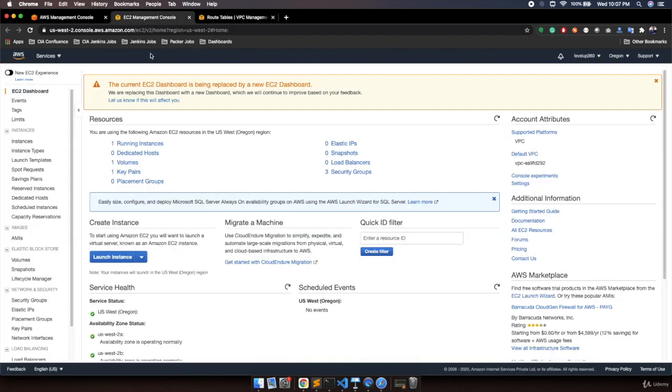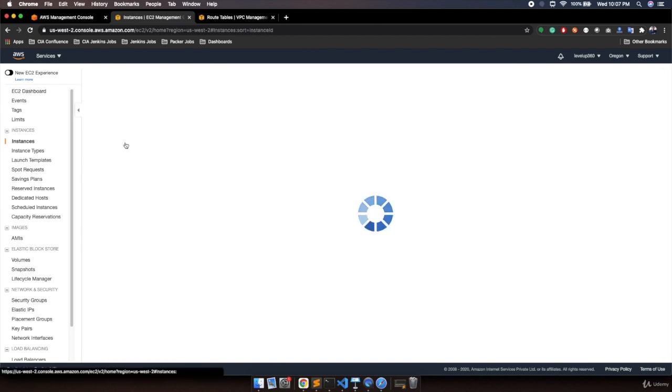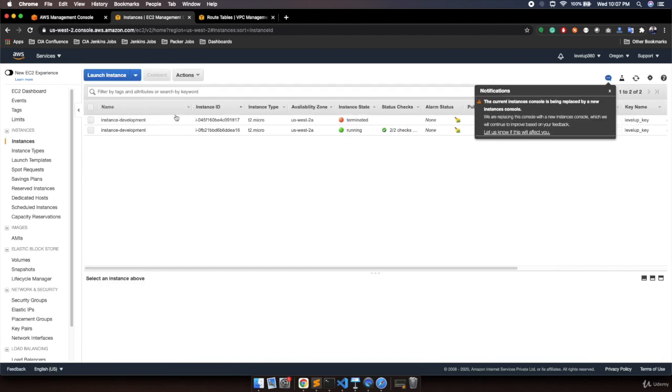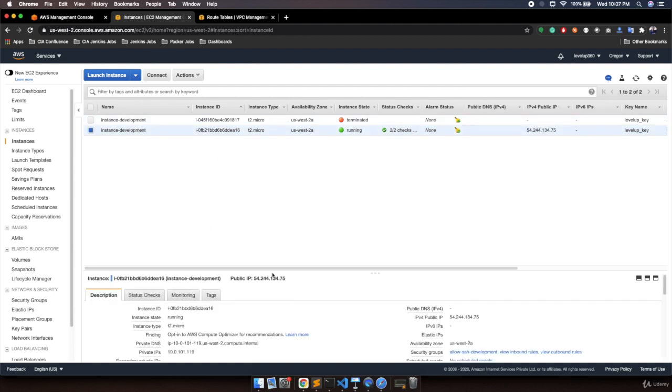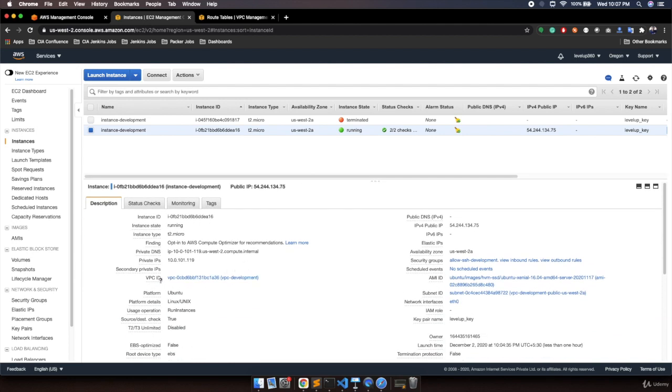If you go to the EC2 instances, one EC2 instance is running. The name of your EC2 instance is instance-development. I will open this. Over here we have the details of the instance. This is the VPC ID, right, which is VPC development. It means my VPC. This is the availability zone US West 2A.